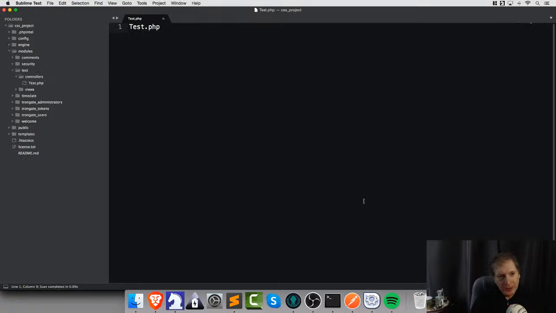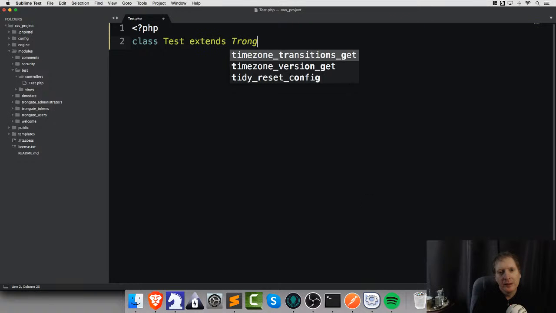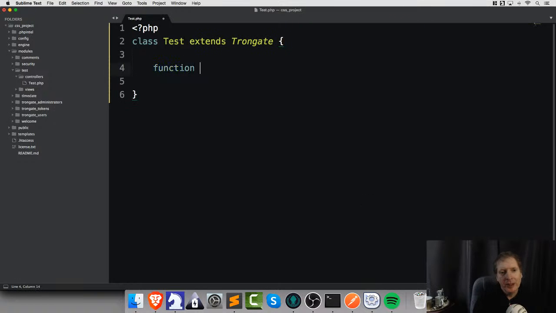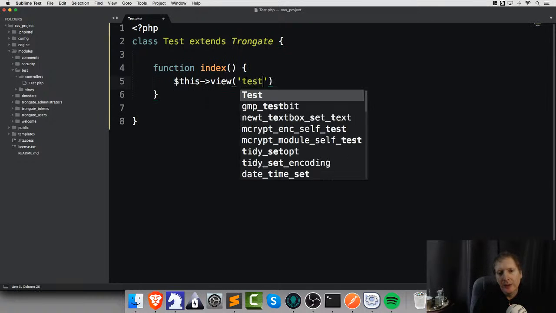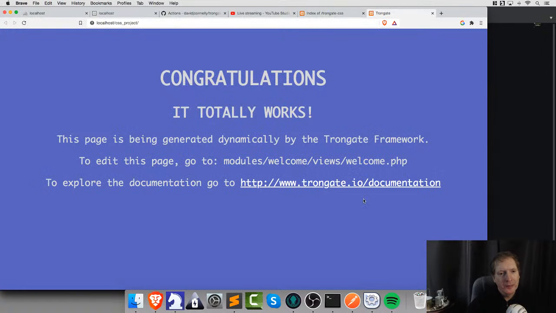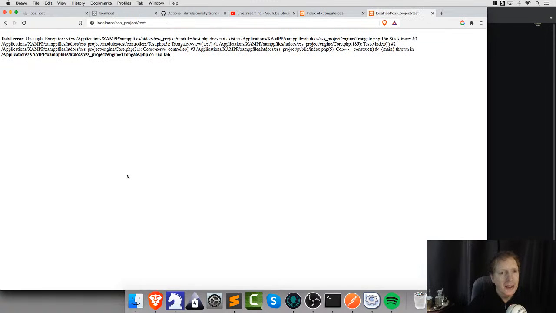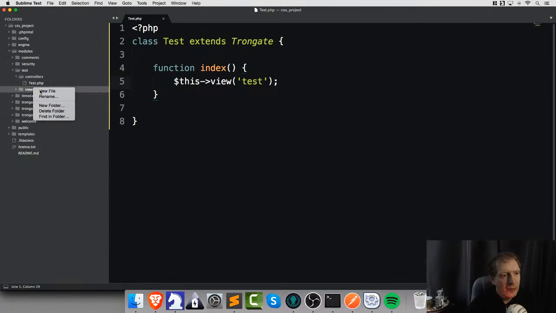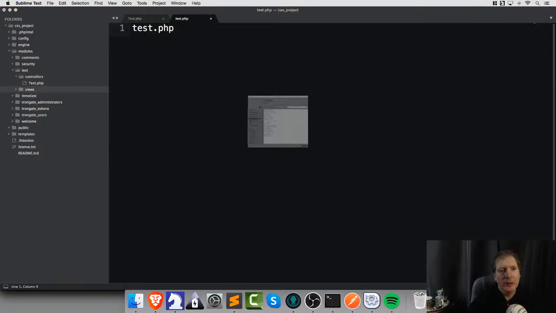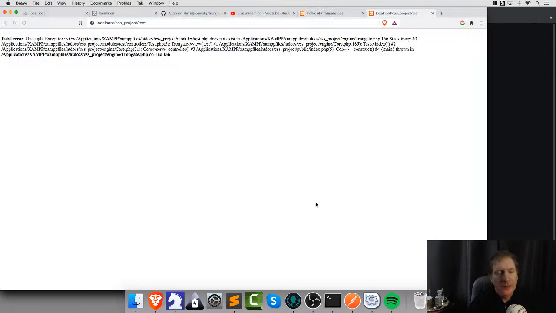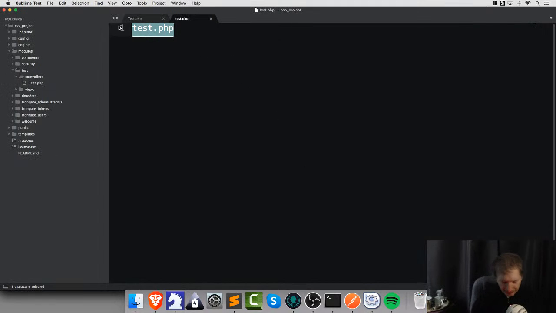We'll do the ordinary opening that we all know and love. And I'm going to have a little index thing going on, and it's going to load up a view file called test. So if we head over to test, we get something like this. And inside the views folder, I'm going to make up a file called test.php.